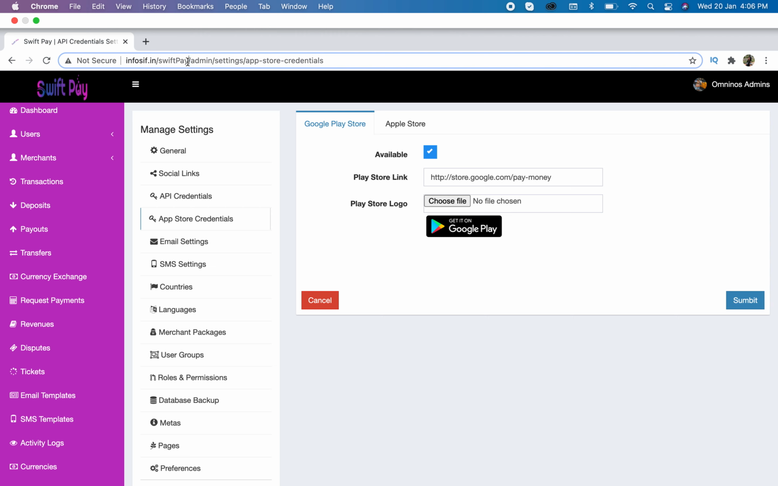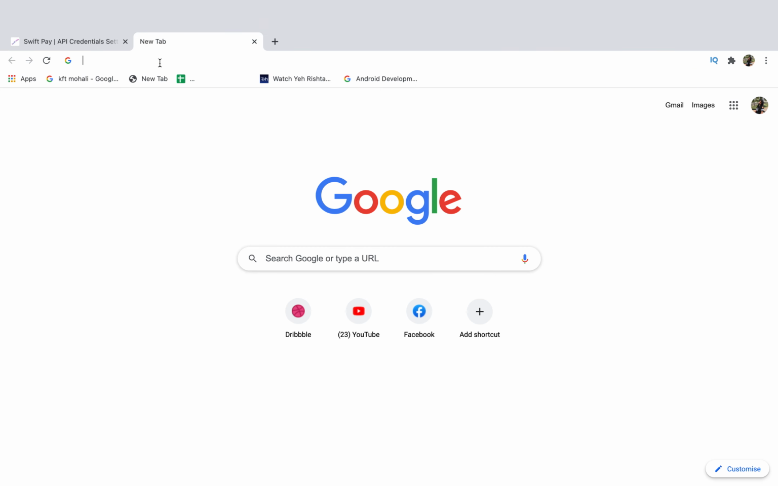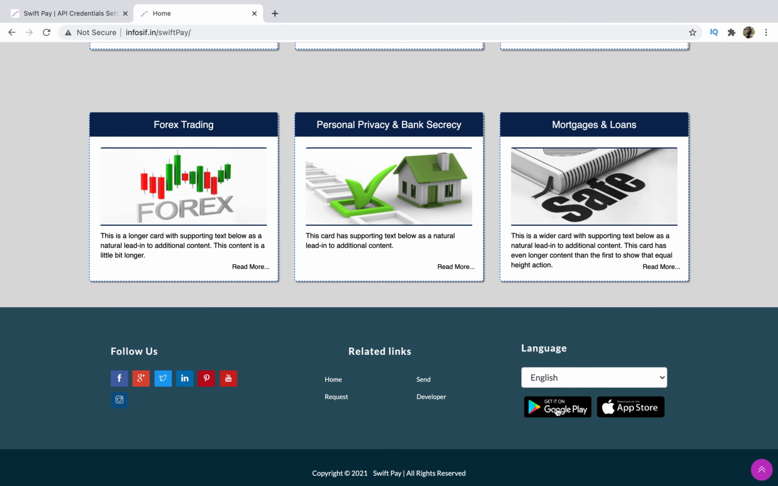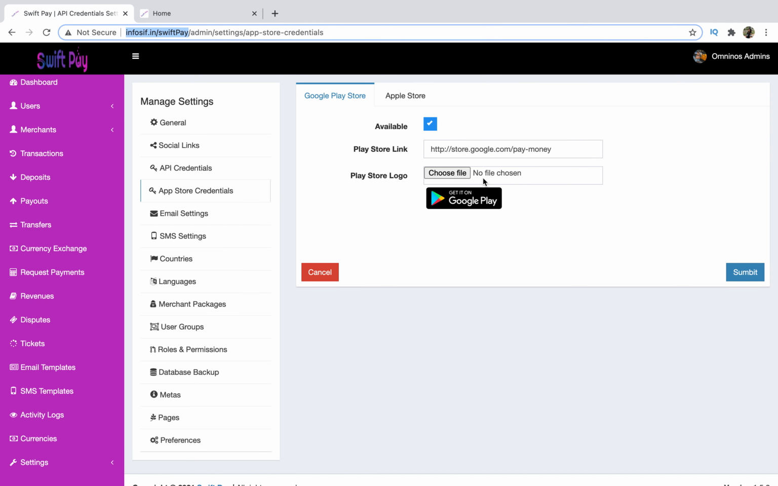Likewise, if I open my website from here, I can check out the Google Play Store URL and the Apple iPhone Store, iOS App Store links, which you can set from here, Google Play Store and Apple Store.